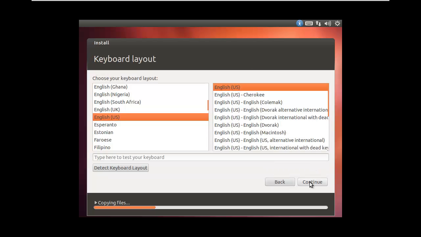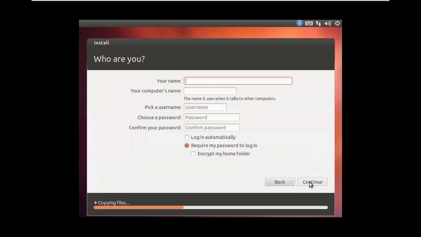Keyboard layout. This is really interesting. The second option over here is we have US, and then we have US Cherokee. I never saw that in any other option before. The defaults are fine, so we're just going to click continue. And as you notice, the copying files are still happening in the background.